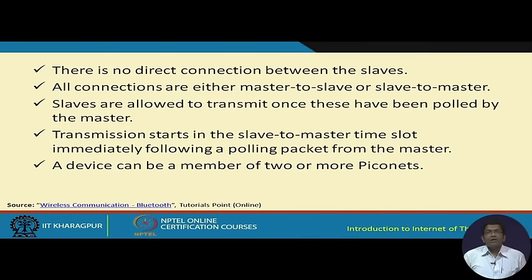There is no direct connection between the slaves. All connections are either through the master to slave or slave to master mode. Slaves are allowed to transmit once they have been polled by the master. Transmission starts in the slave to master time slot immediately following a polling packet from the master.